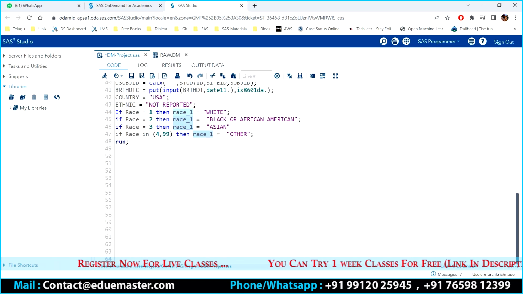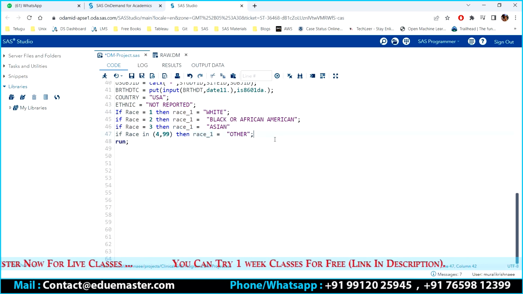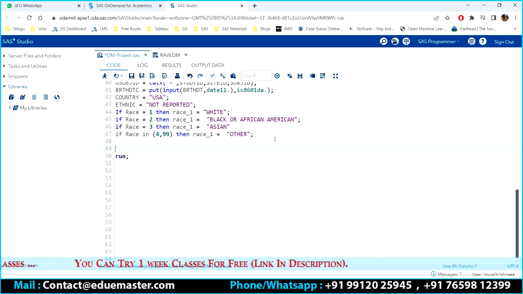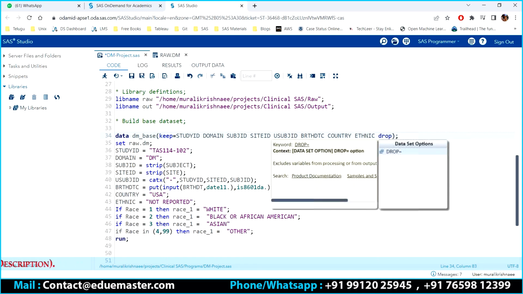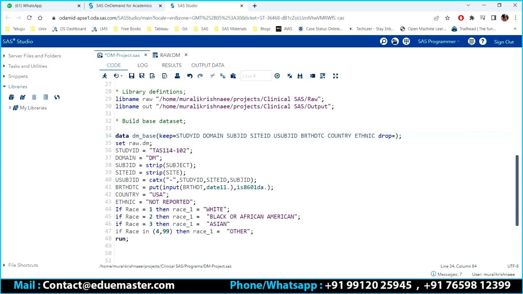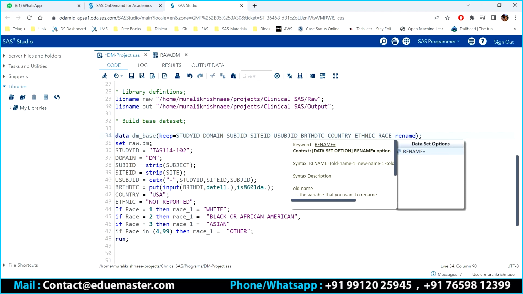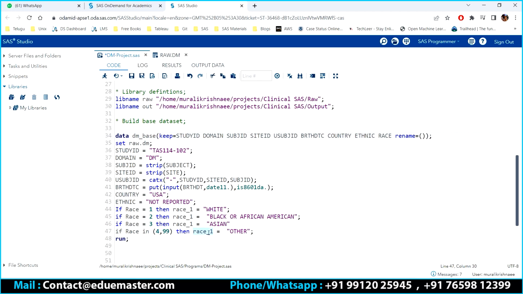Correct? This variable is a base variable. So what I want to do is, after this particular one, here I will say, drop is equal to, okay, keep is equal to this. I'll just call it as race, and then rename is equal to, what I want to rename, race1, I want to rename it as this. Let's see how it works. I'm trying it.